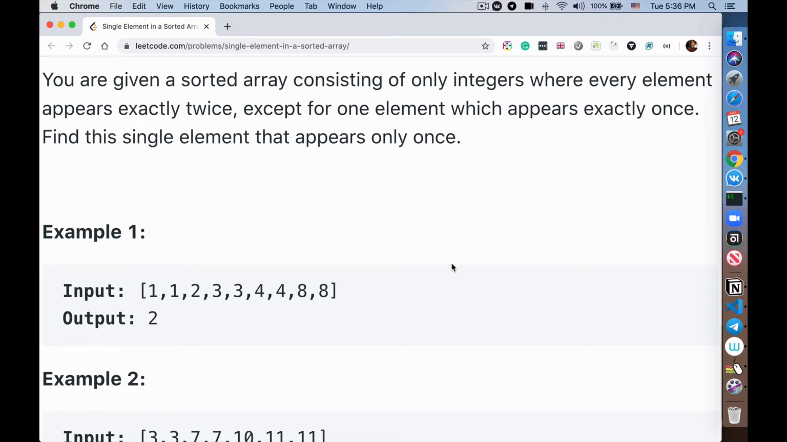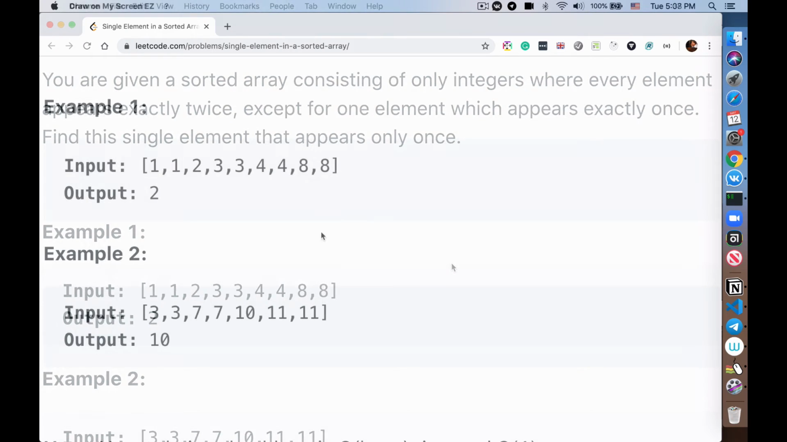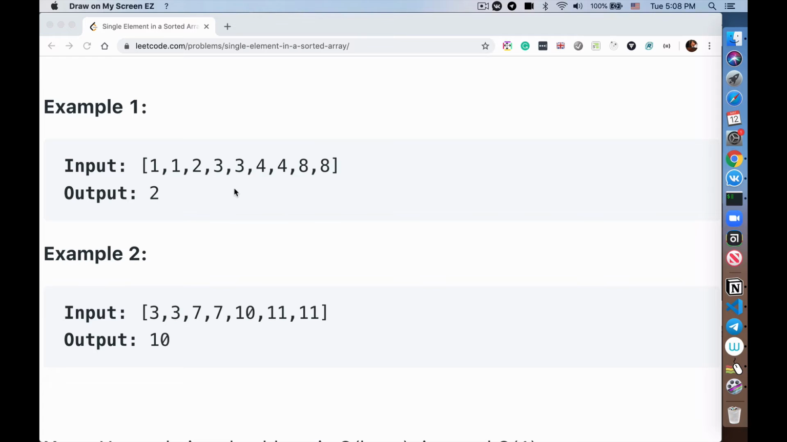So the solution that I'd like you to take a look at in this video is binary search. When you see log n complexity, the first thing that probably comes to your mind is binary search. So let's talk about the binary search solution. Alright guys, let's see how binary search works here, how we can apply it.